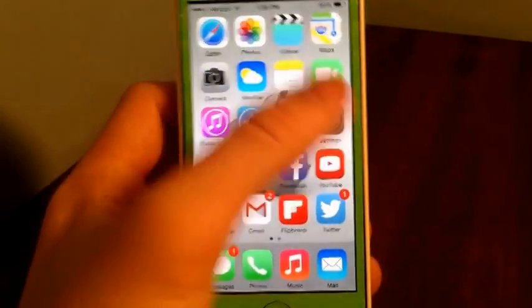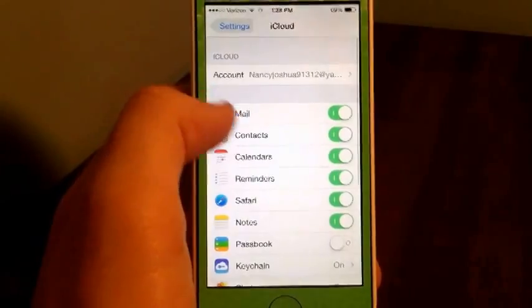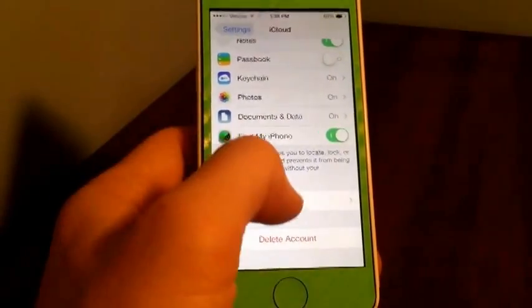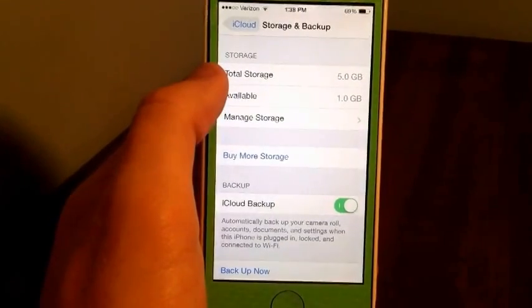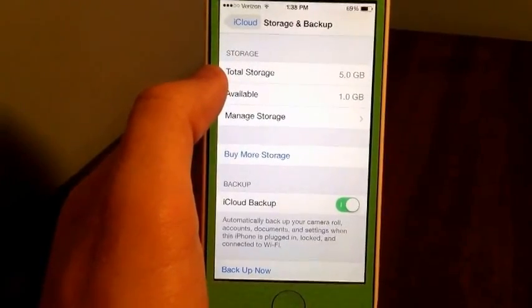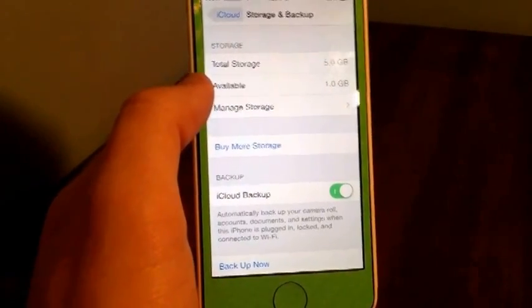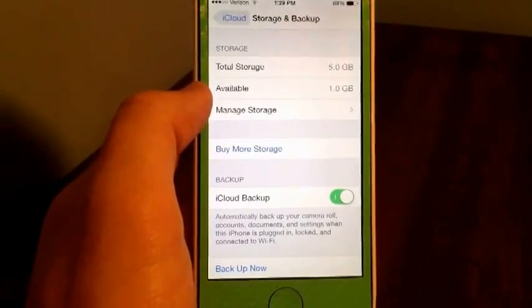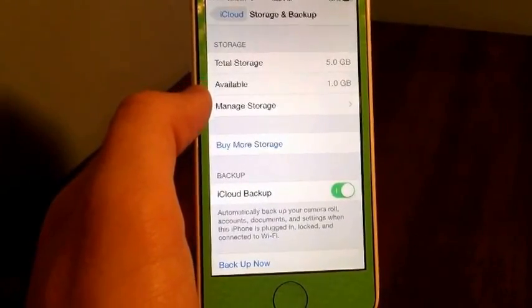So what you're going to do is head over to Settings, scroll down and go to iCloud. Scroll down again and go to Storage & Backup. And then, as you can see, my total storage is 5 gigabytes. So I have 5 gigabytes of iCloud storage that I can use, and it says here I have 1 gigabyte available. So in other words, I'm using a total of 4 gigabytes of storage.